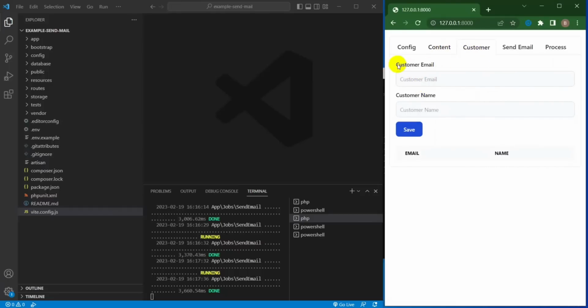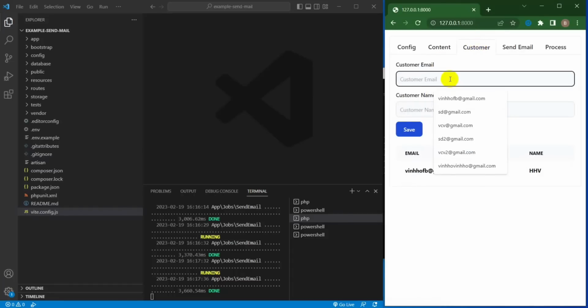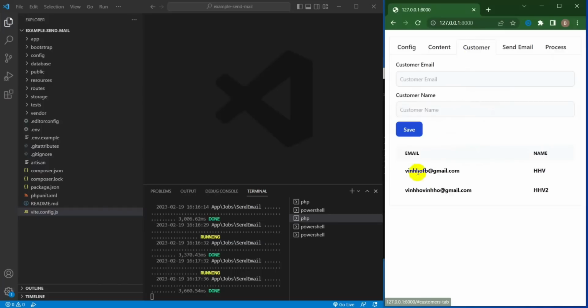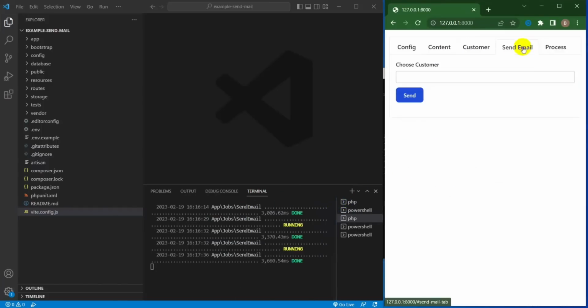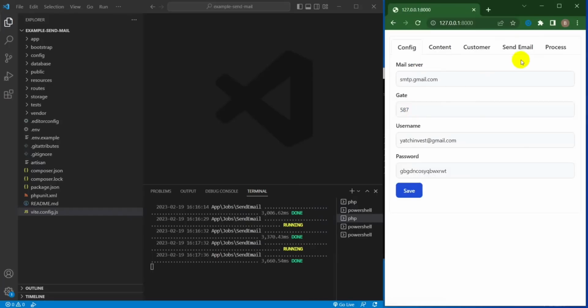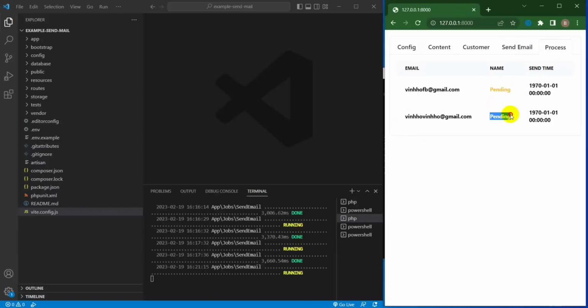In the Customers tab, here I will add the email customers need to send mail. I will create two customers for the demo. With the Send Mail tab, here I use Select 2 for selecting the customers I want to send. I will select the customers I want to send and press the Send button. The email will be put in the queue and perform the send operation.